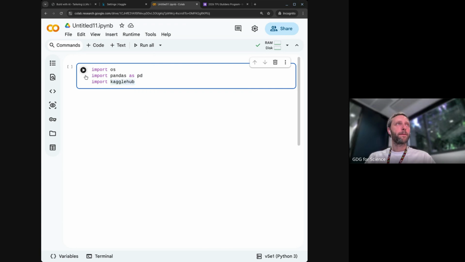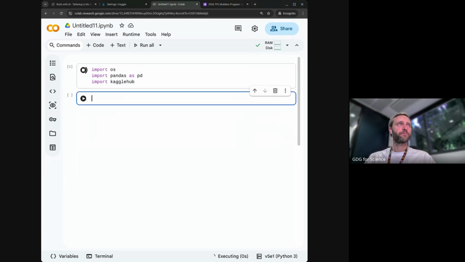I'm going to execute that. You can click play, or you can press Shift and Enter. It usually does the trick, and nothing happened, so that's usually a good sign. So I think I've imported things successfully. I've got a little green tick there.